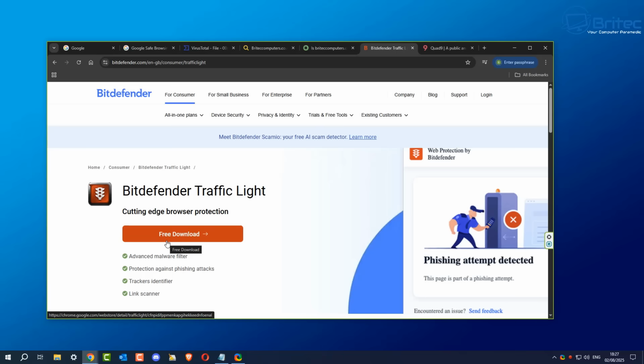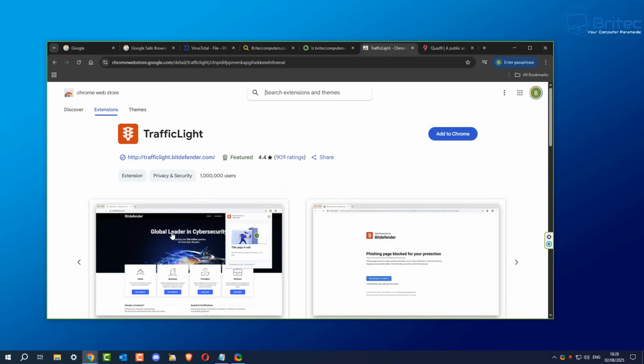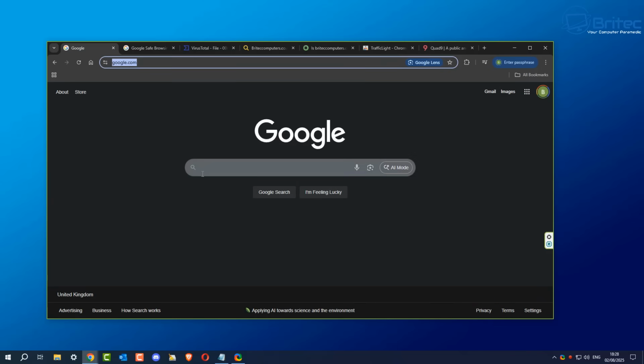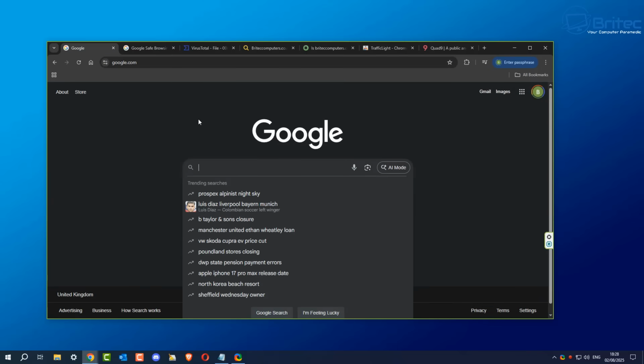Looking at Bitdefender TrafficLight, this is a more reliable one than Web of Trust, in my opinion. And if you need something like this on your browser, then you can install it. What it's going to do is, when you search the internet, if it's a trusted site, it will come up with a green tick. Now, this is also probably not 100% accurate, but it's a good starting point to give you a good idea of whether that site is trustworthy.